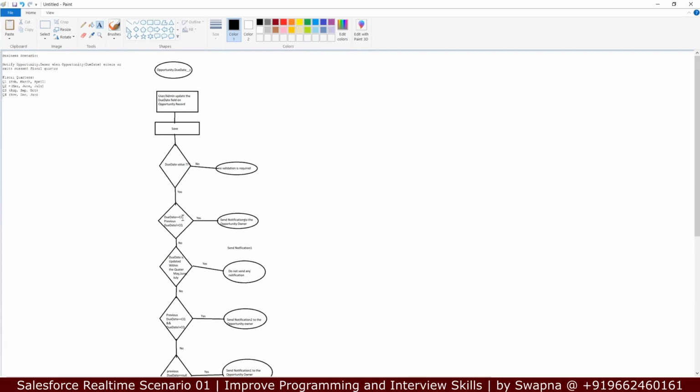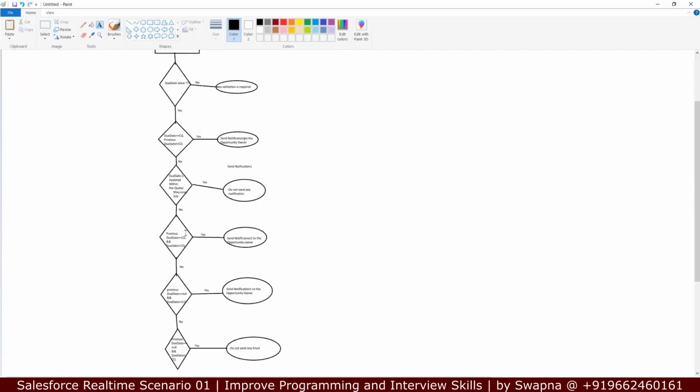No, this is not the condition. Then check whether the due date is updated within the quarter. Maybe they have updated May, June, July: July to May, July to June, June to July, May to July, May to June. Any of this within the quarter, then do not send any email if there is any change within the quarter. Okay. And if the previous due date is equal to the current quarter and the current due date is not equal to the current quarter, then send that notification email to the opportunity owner.